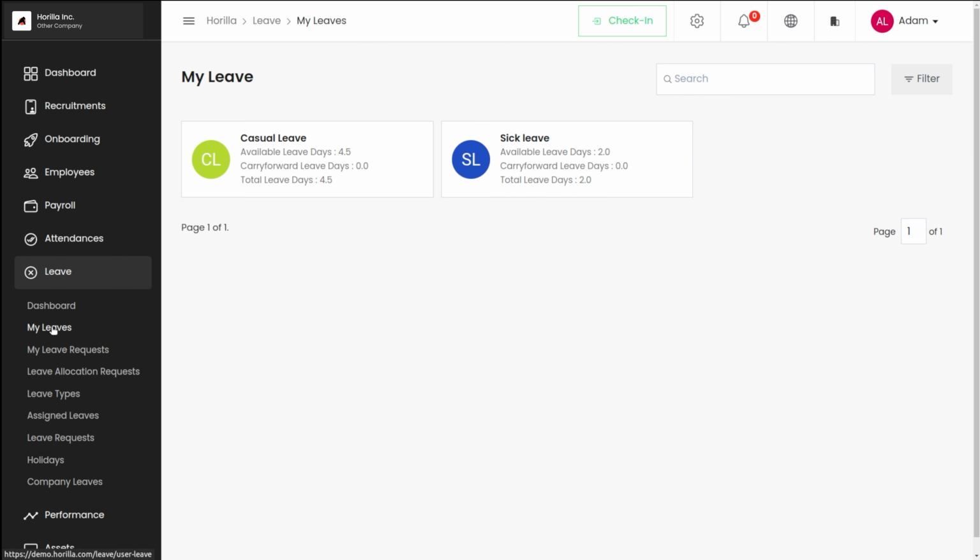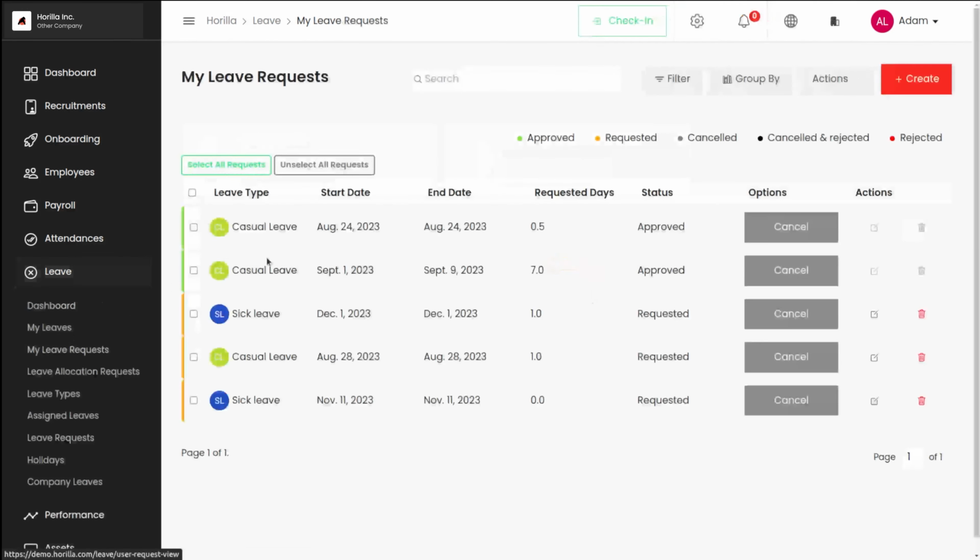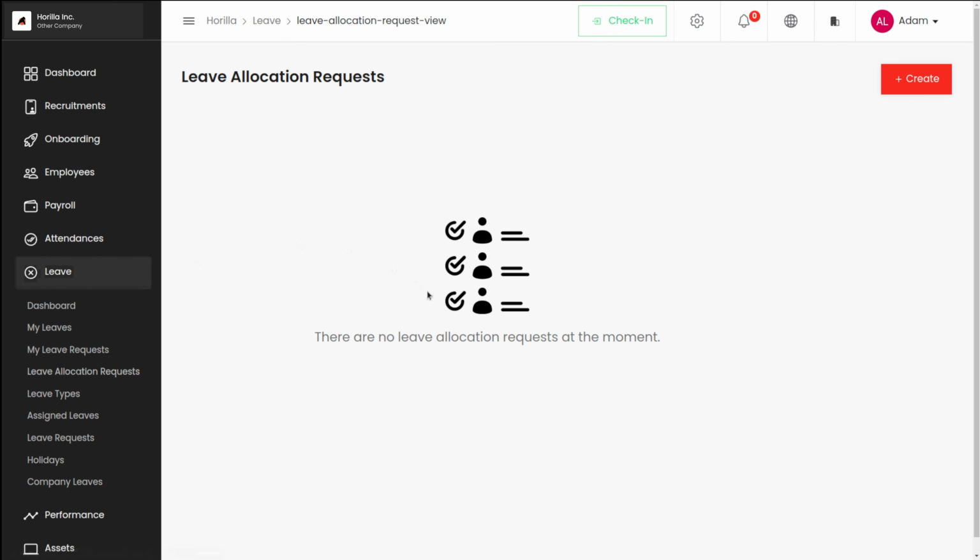Then you have my leaves. So under my leaves, you have your leaves, like casual leave, sick leave, and also the count of different things like the available leave days, the total leaves, and also the carry forward leaves can be viewed there. Then you have my leave request. So your leave requests can be viewed here. If it's approved, requested or cancelled, whatever the status is, that will be viewed in this page.